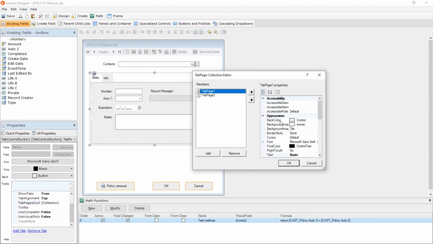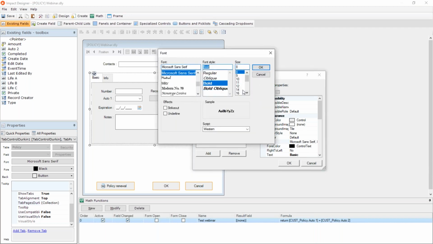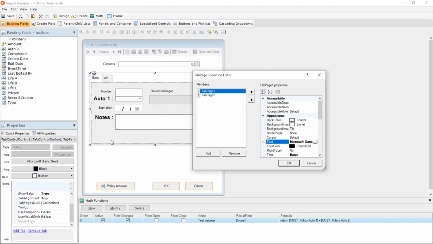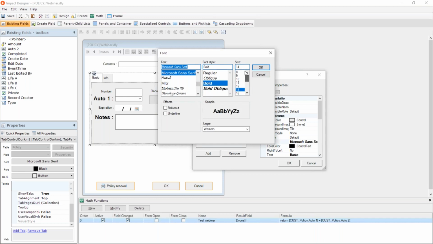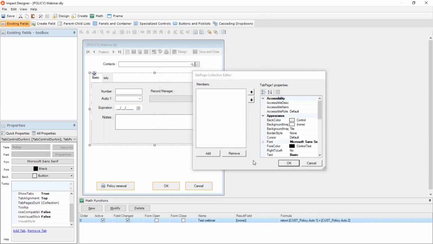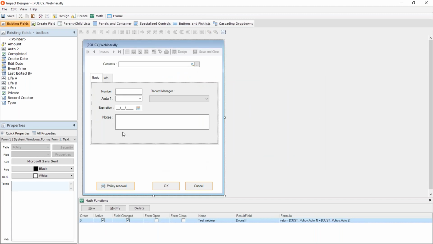I can change the background color. I've seen people get very fanciful inside of here and change a lot of things. You can change the fonts, how big the fonts are. I want it to be 14 point bold. Say okay, and see it defaults all the fonts to that size. Let's just go back to 10 point regular, say okay. That is a tab page control.